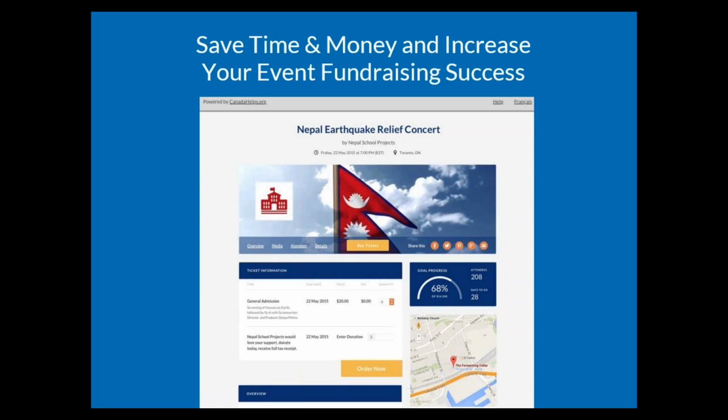So the first thing that you see at the top is the Nepal earthquake relief concert. This was an event hosted by Nepal Schools Project to put on a concert to provide awareness and sell tickets as well. They have a really great hero image, and that's the first thing that you see. You have the color palette with the blue, the lighter blue, as well as the yellow. Really vibrant and easy to tell with the calls to action.